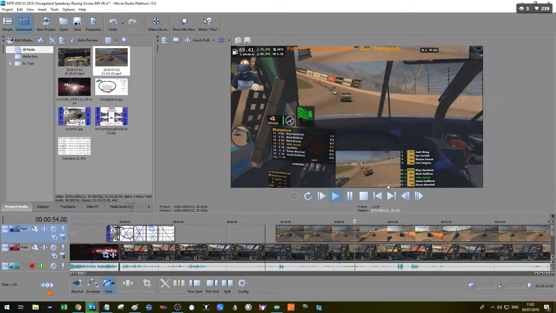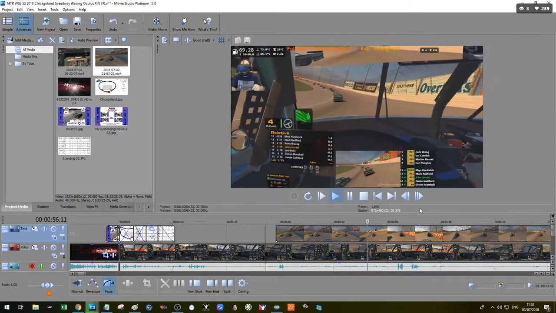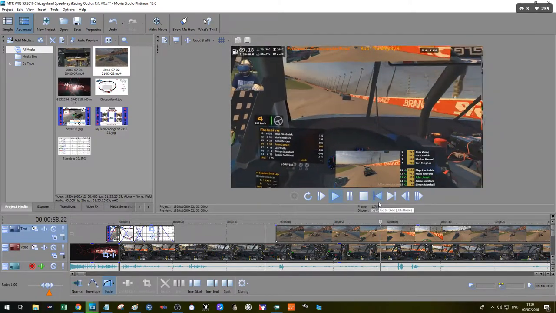Three wide. Still left rear. I can still see the car on the left there. Still left front. Still there.